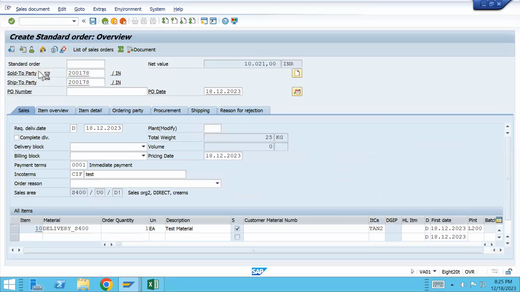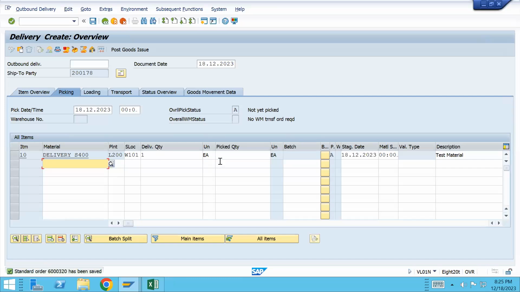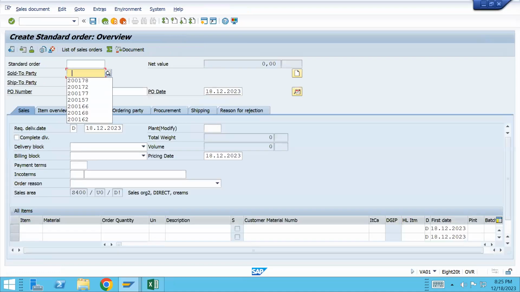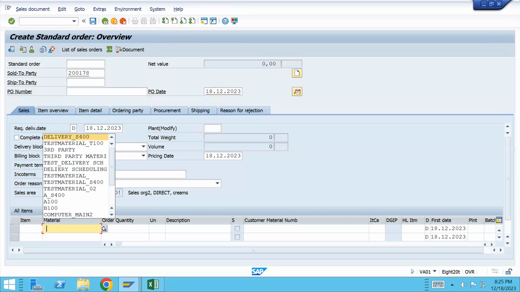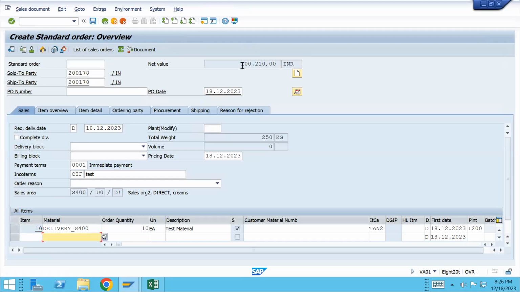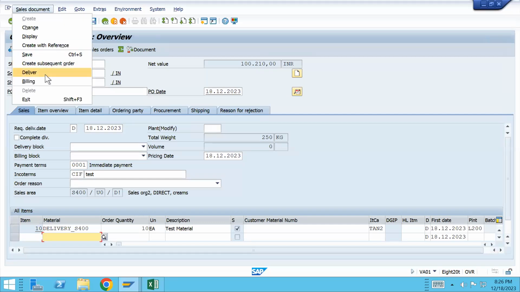So I have created it with one piece. I'm trying to deliver, pick the quantity. Now the system is allowing, correct? Yes, because it's within the limit, it is allowed for the delivery and PGI. So let me try to create the sales order for some more quantity, like 10 quantity here. Now the credit limit might be crossed. So now try to create the delivery.